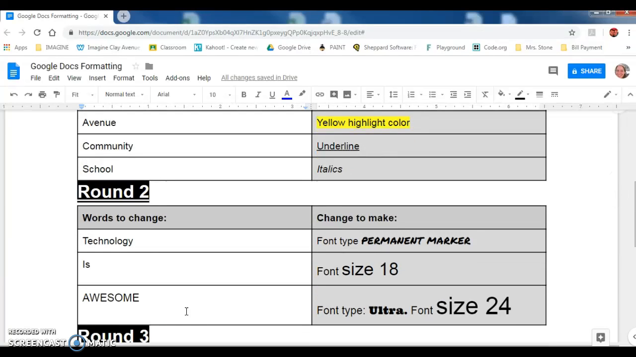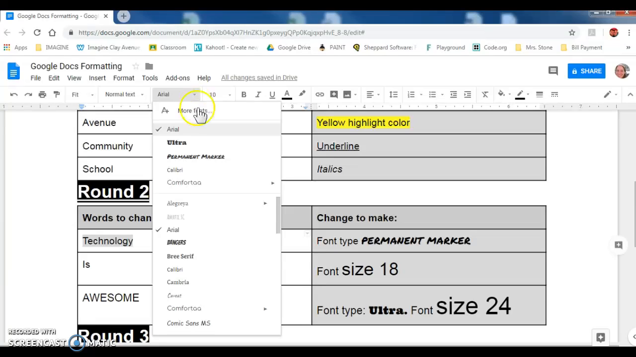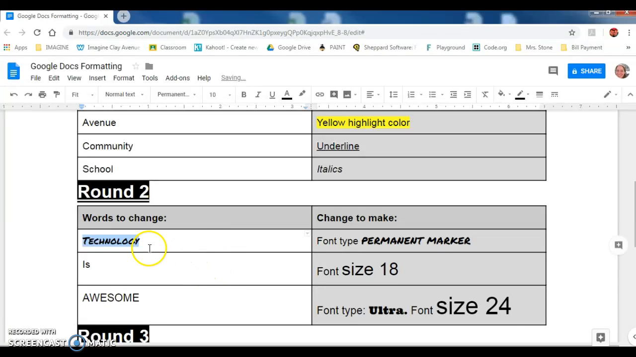For round 2, these look a little different. Words to change. Technology, I want it to be font type permanent marker. So I need to look for that font type in the list. Click up here, scroll through the alphabetical ordered list, permanent marker. Now the text is changed.